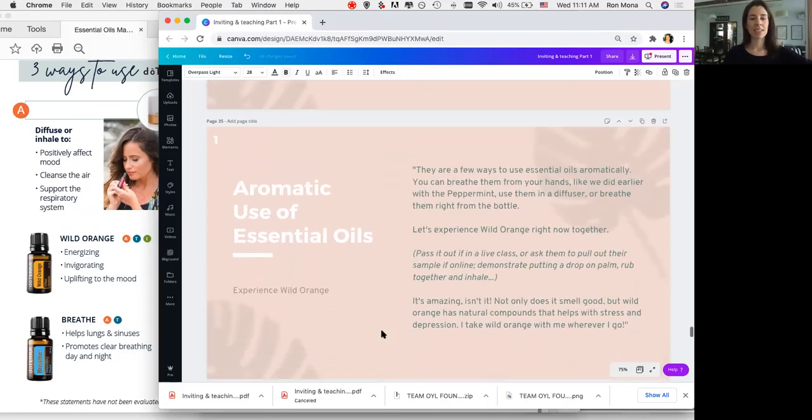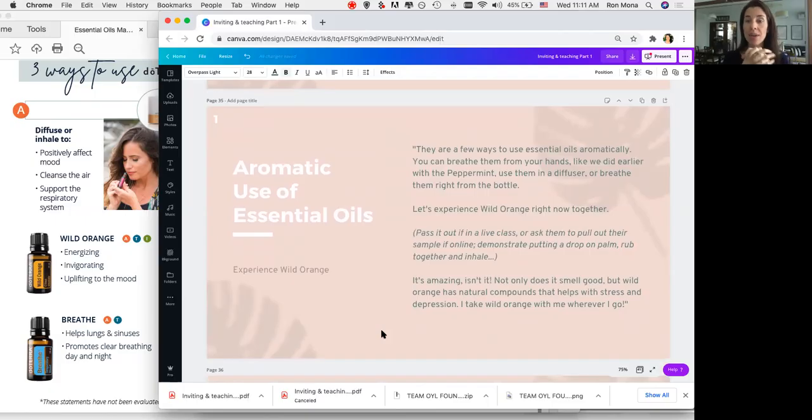It's amazing. We're going to experience wild orange now. There are a few ways to use essential oils aromatically. You can breathe them right from your hands, just like we did earlier from the peppermint. Use them in a diffuser, or breathe them right from the bottle. So we're going to experience our wild orange together now. If you have a big bottle, grab that. If you have your sample bottle, grab that. If you don't have either, that's okay. Just follow along. Now, put one drop in your hand. Sometimes two comes out. That's okay. And go ahead and breathe in. Now, as a side note, I like to challenge people to hold on to angry emotions while they're trying to breathe in, because it's like impossible.